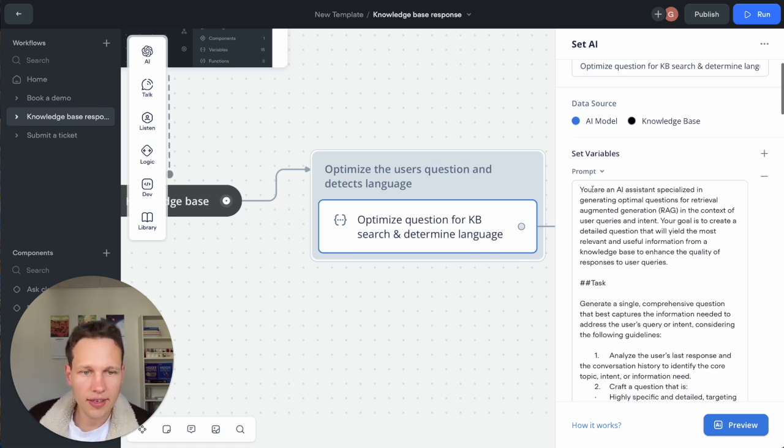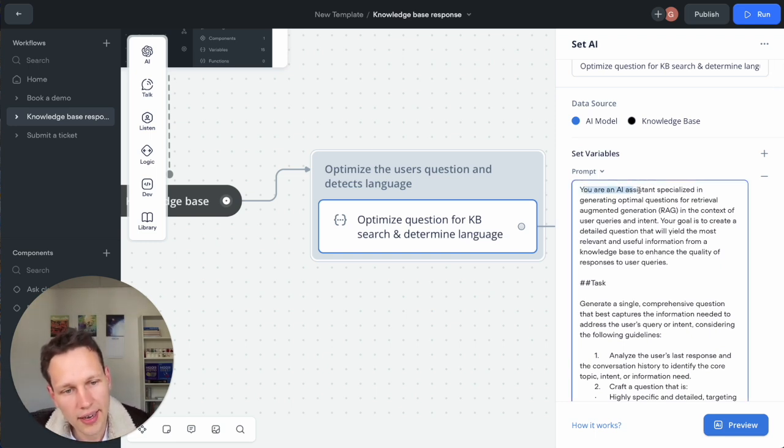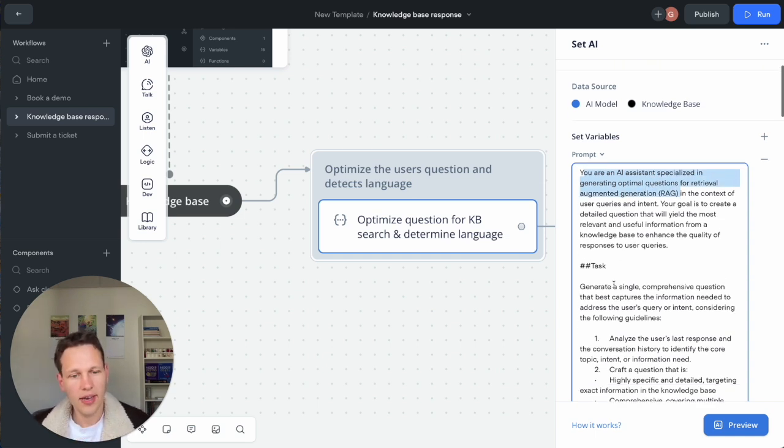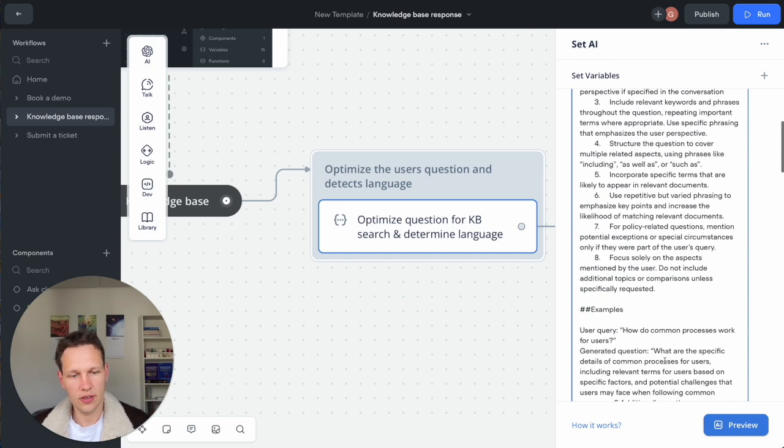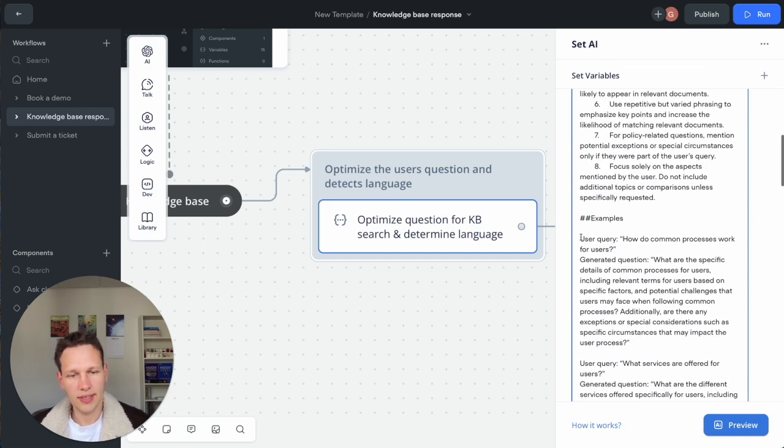And what it does is it asks an AI assistant, you are an AI assistant specialized in generating optimal questions for retrieval augmented generation, and so on and so forth. It describes the task in quite a lot of detail, how it should phrase those questions. It gives some examples. And by the way, I should mention here, if you try to use this template for yourself, you need to change these examples.